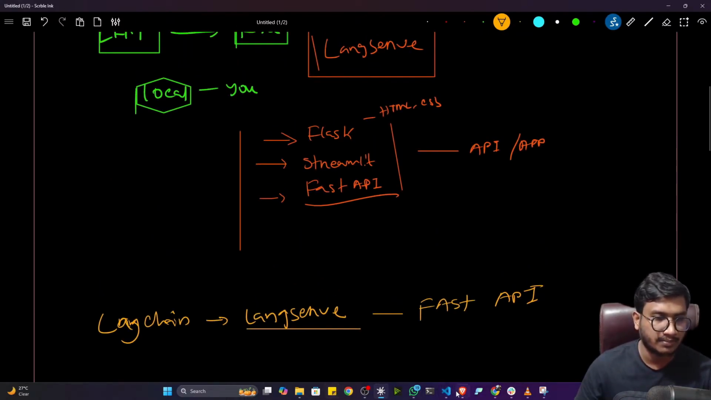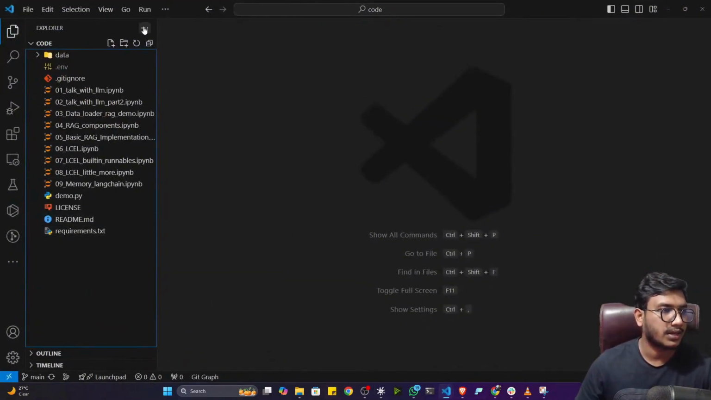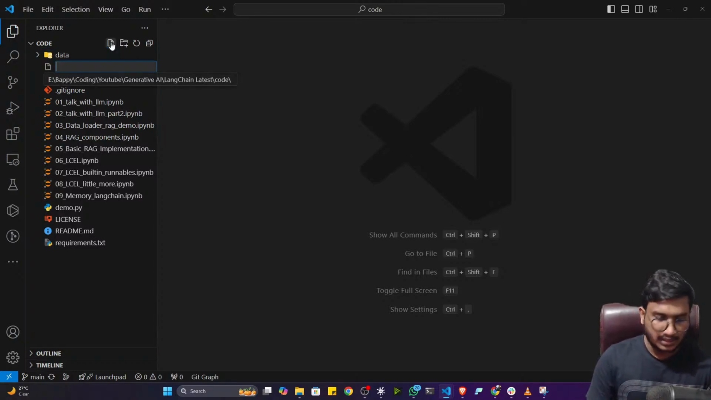So for this, I'm going to open up my VS Code. If you're using LangServe, instead of running from your Jupyter notebook, you can create a Python file. That would be better, because we won't be using Jupyter notebook whenever we are developing an application. Whenever we are experimenting, we use it, but whenever we are creating an application, we use a Python file. So let me create a Python file here.